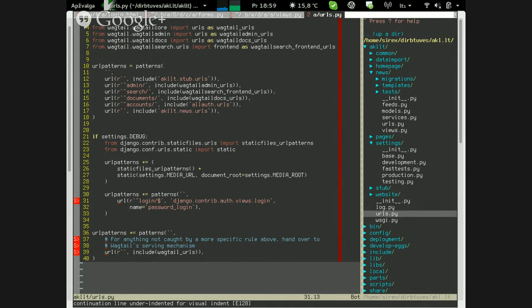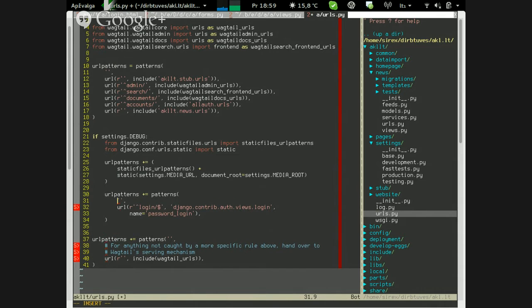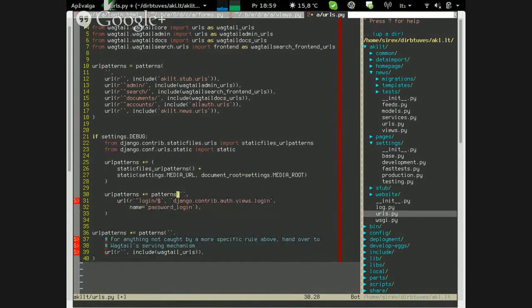Your empty string. Also, you can remove this patterns thing. Just remove patterns and plus equal and make it a list. Top. Remove everything from the cursor to the end and replace this with a list. That's it.